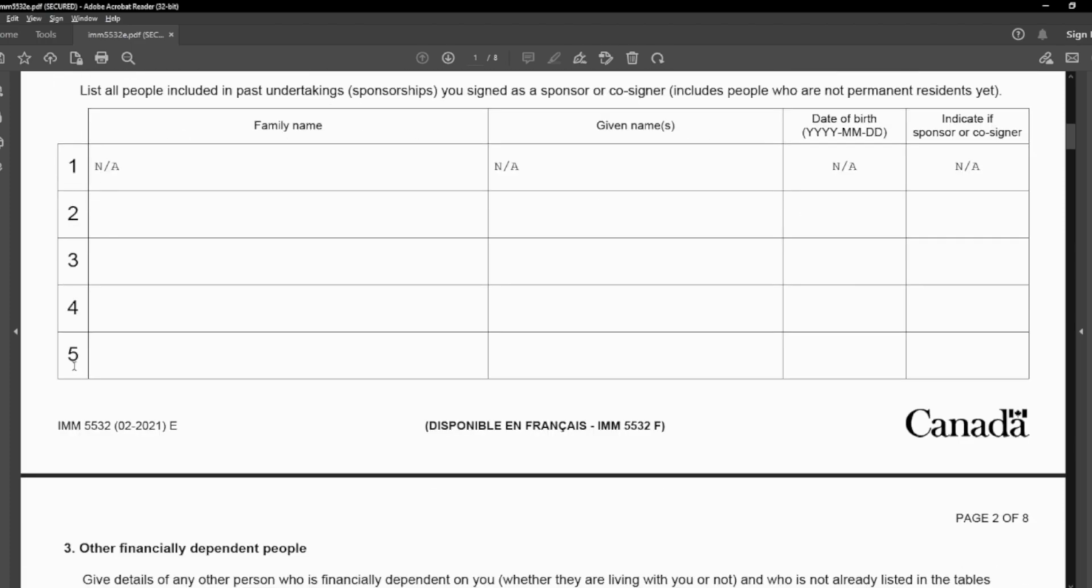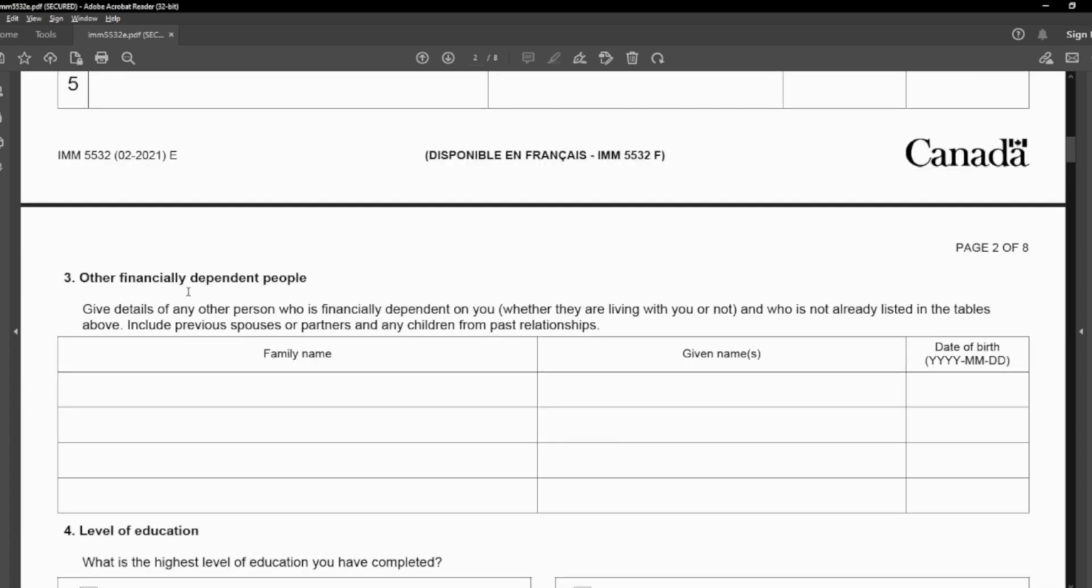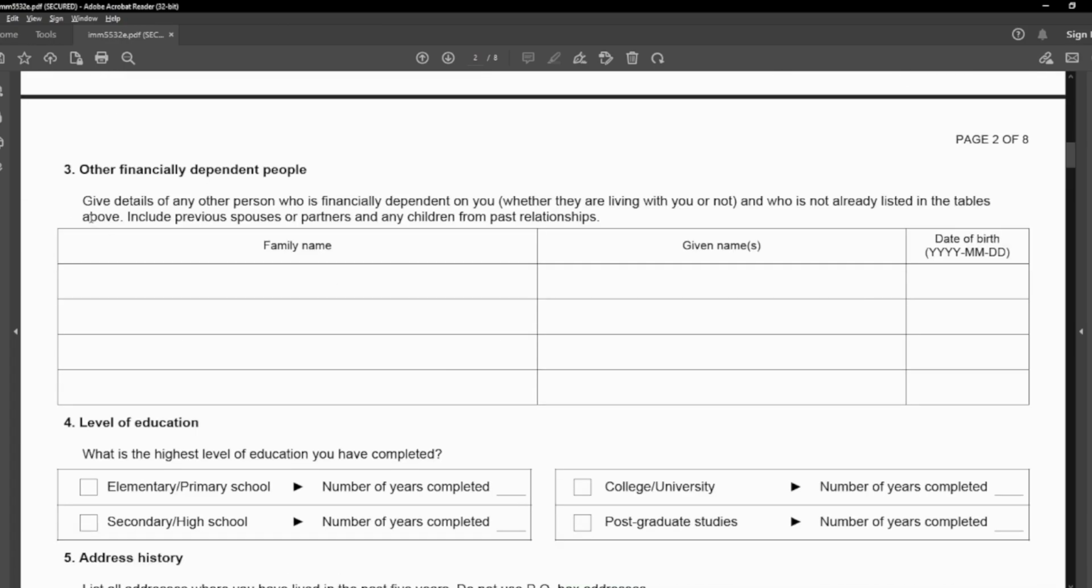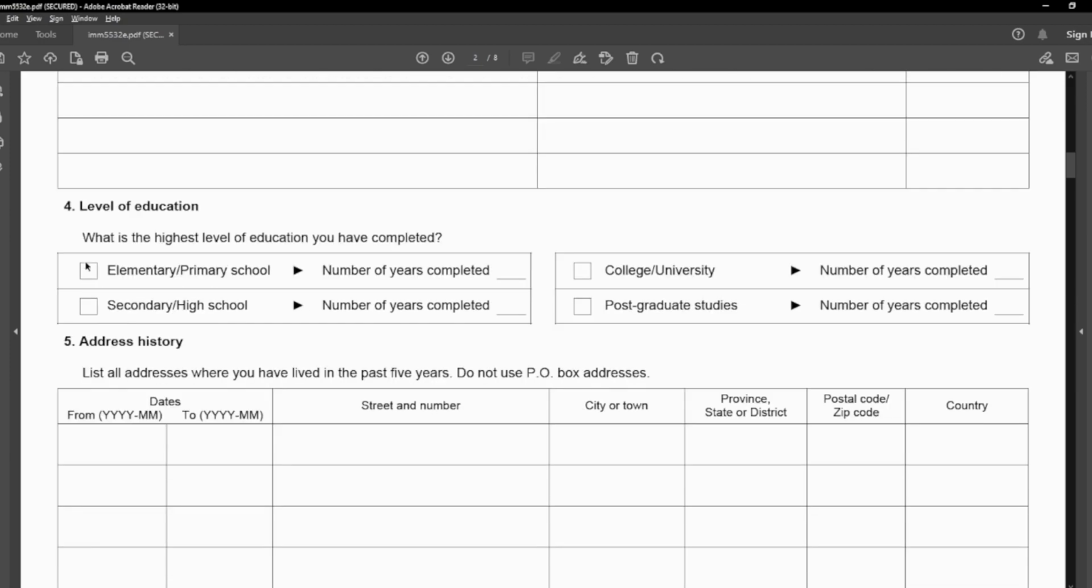Now move on to the next question, which is other financially dependent people. So give details of any other person who is financially dependent on you. In my case there was no one, so again I don't want to leave anything blank, so I'll just write NA. The fourth question is about the level of education of the sponsor. So I have done my postgraduate studies and the number of years would be 18 here. This is how we have calculated in India, but if you are from different countries this number may vary.